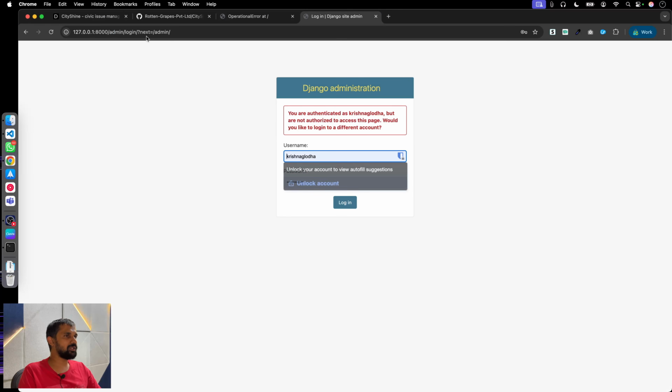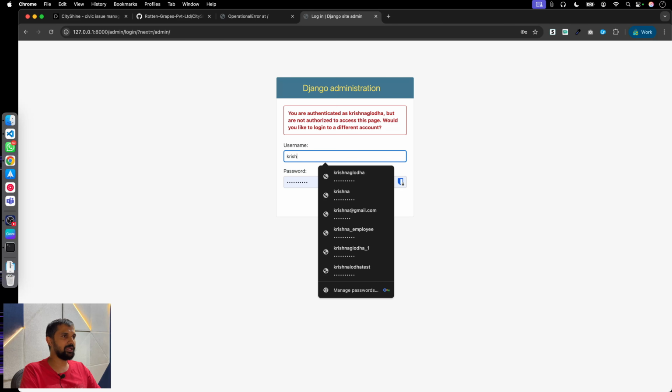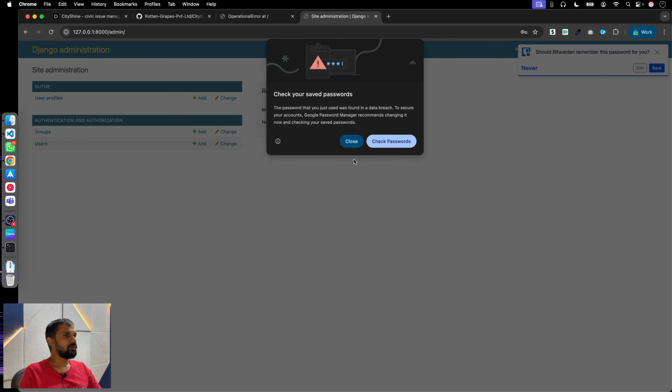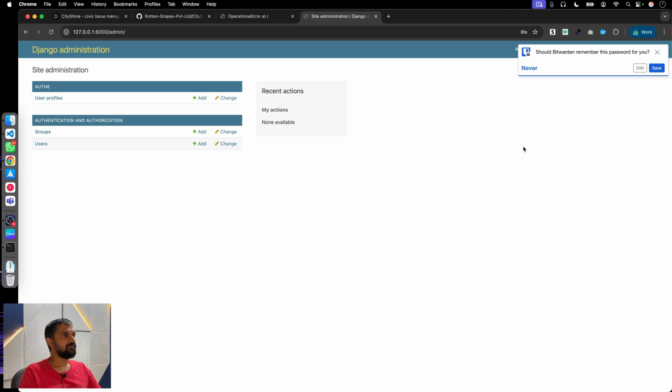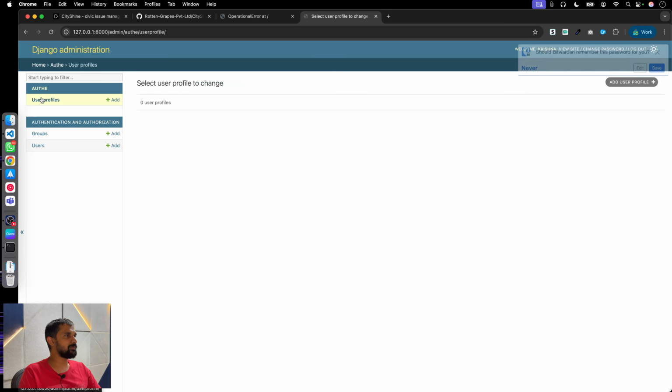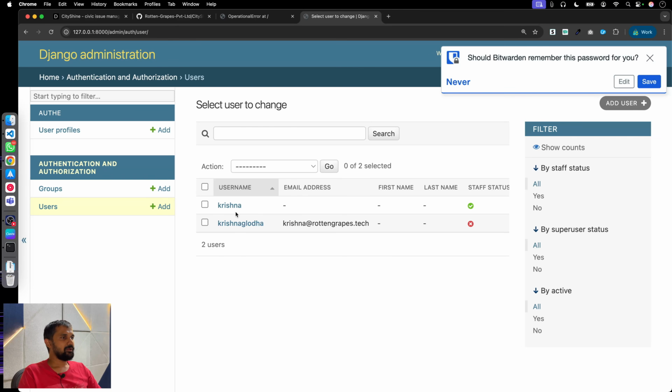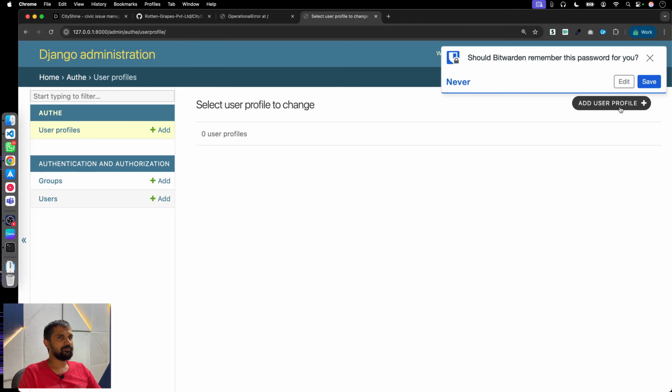But now I can go to the admin panel and I will use my Krishna account that I just created, and as you can see that we can now see our user profiles, and at the moment there is no user profile, but there are two users. So let's first create the user profile.